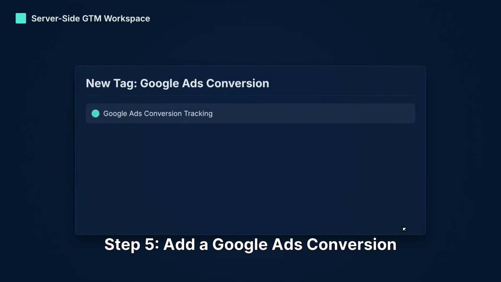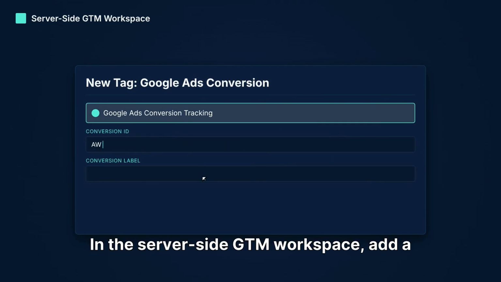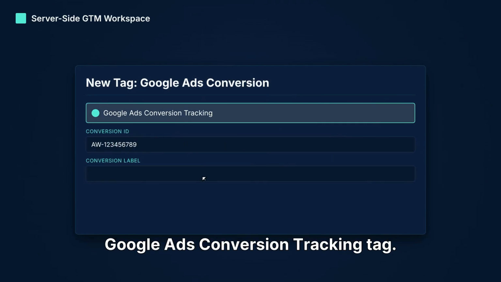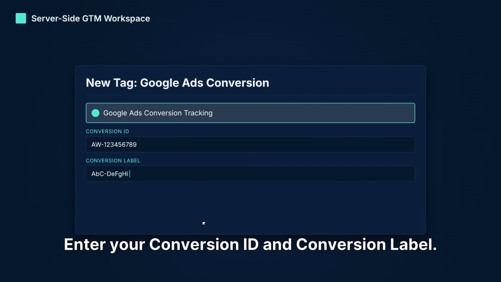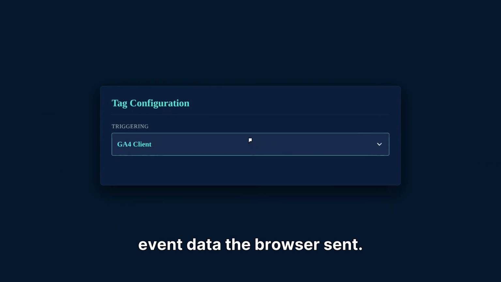Step 5. Add a Google Ads conversion tag to the server container. In the Server-Side GTM workspace, add a Google Ads conversion tracking tag. Enter your conversion ID and conversion label. Set it to fire on the GA4 client trigger so it receives the same event data the browser sent.